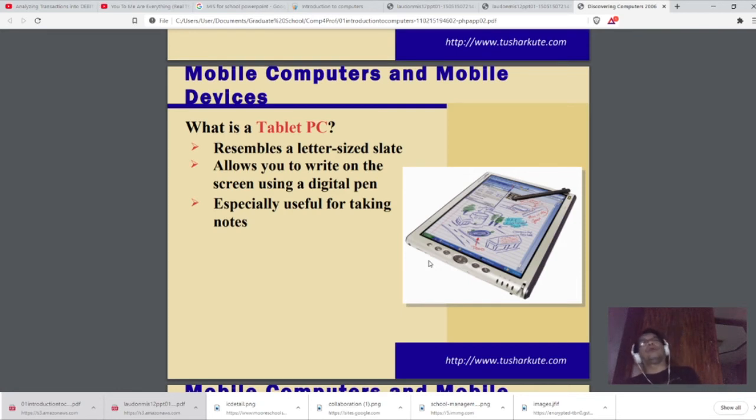Then we also have what we call the tablet PC. It resembles a letter-sized slate and allows you to write on the screen using a digital pen. In most tablets, we can write on the screen, especially useful for taking notes. But now they're as powerful as, of course, laptop computers. For some, we can even attach keyboards so that it becomes similar to a laptop computer.